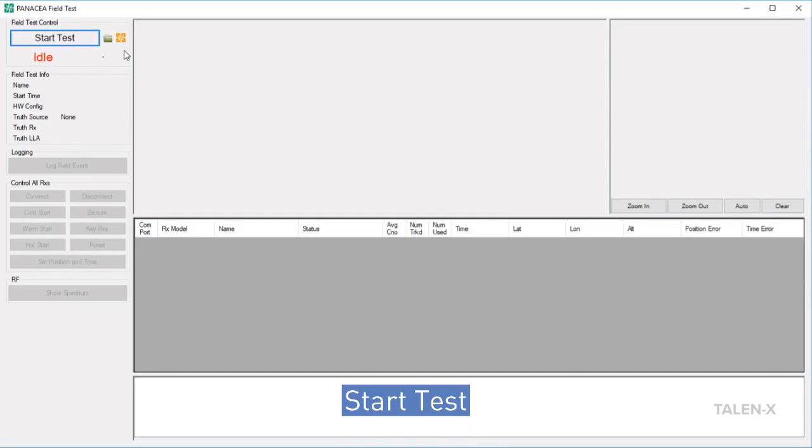This is the PANACEA runner. It is where you load in the hardware configurations constructed in the builder to collect, monitor, and log data in real time. First, we'll do a quick overview of the application, then we'll run a simulation to show it in action. Starting in the top left-hand corner, we can see the Start Test button.